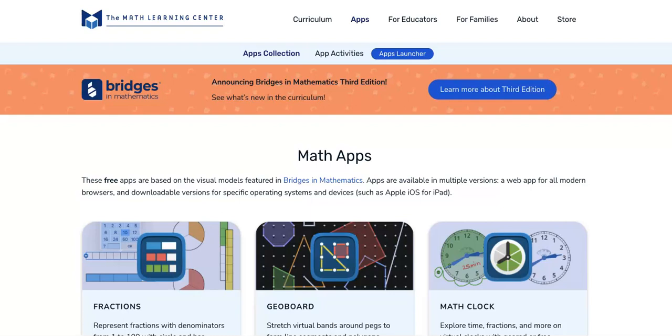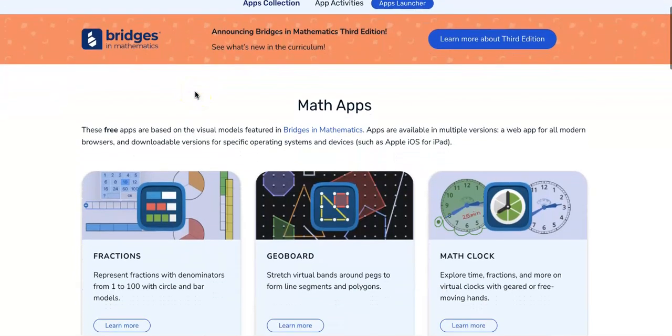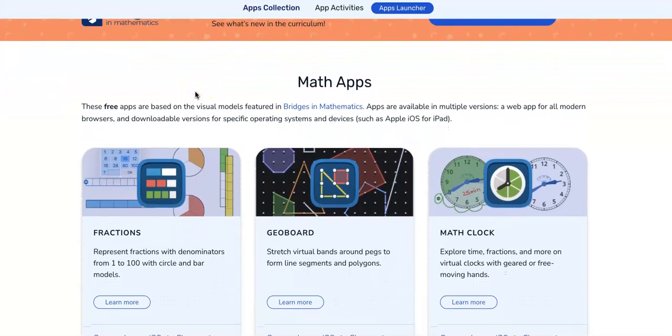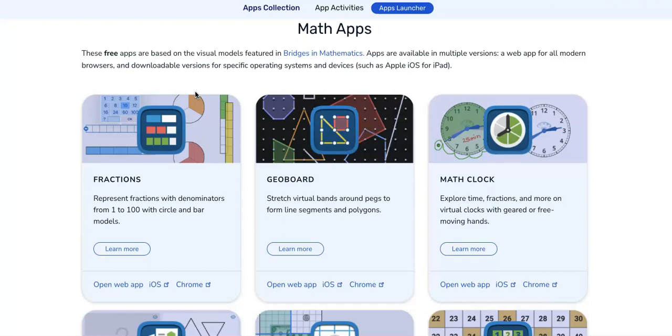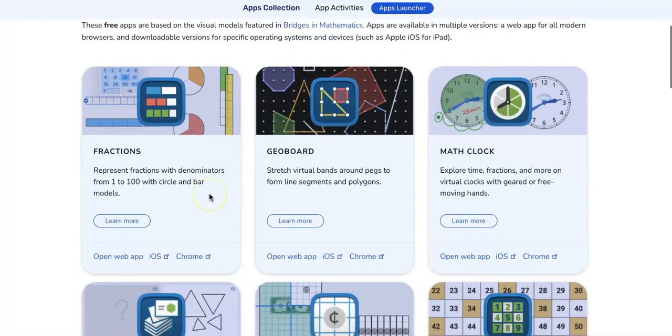My second website for mini assignment number 3 is the MathLearningCenter. This one is mostly just a collection of things, kind of an easy assortment of different math apps or games that you can actually download as an app or use on a web page. So I like that everything is laid out for you. It does align with the Bridges program, but I think that it's applicable to all math programs.